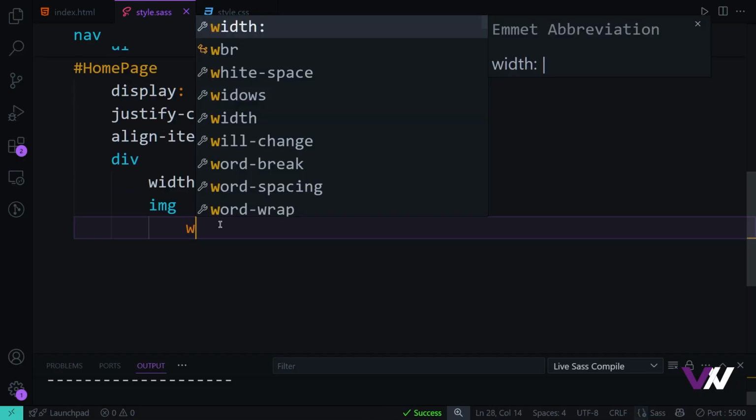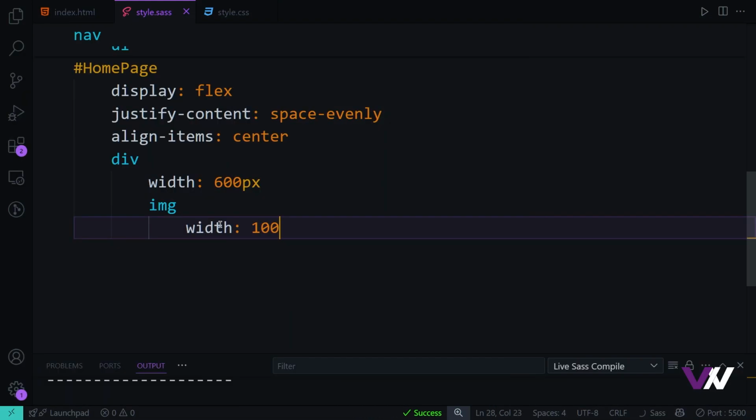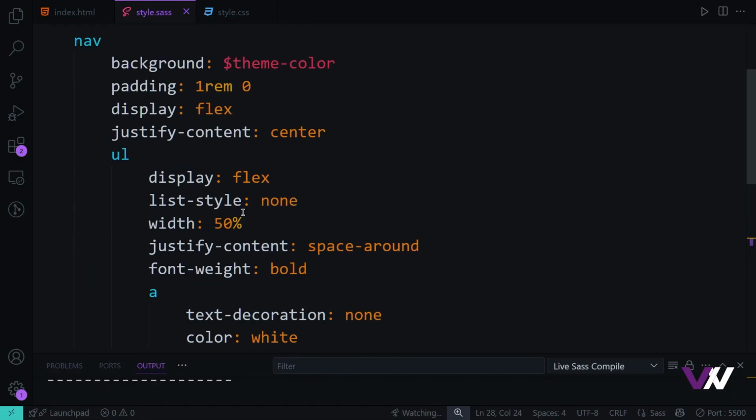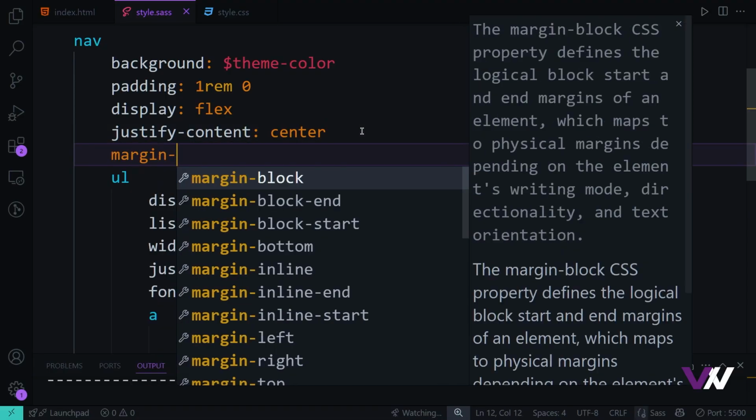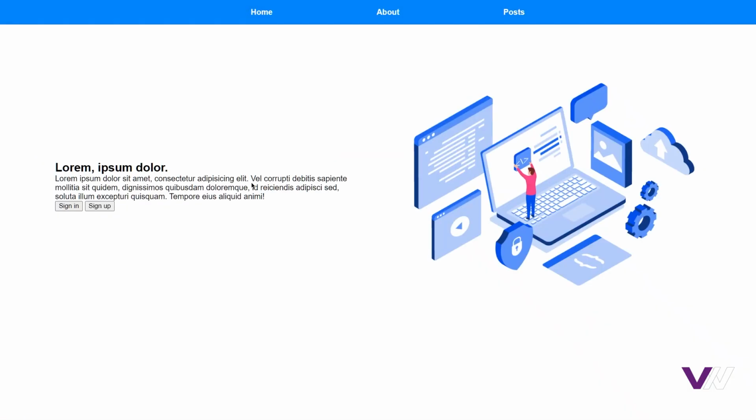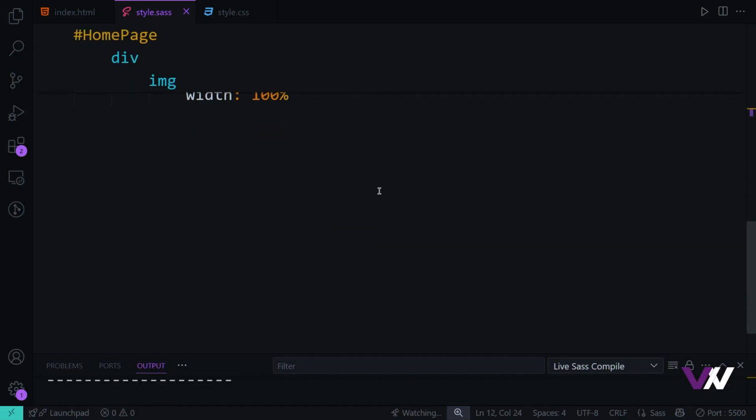And let's say we want to make the width of this 100%. Now, if we come here, you can see this is the thing that we got until now. And actually, let's have another margin after our nav. So if we come here, after our justified content, let's have this margin bottom to be, let's say, 7 rem. And now if we come here, you can see this is a little bit better than before.